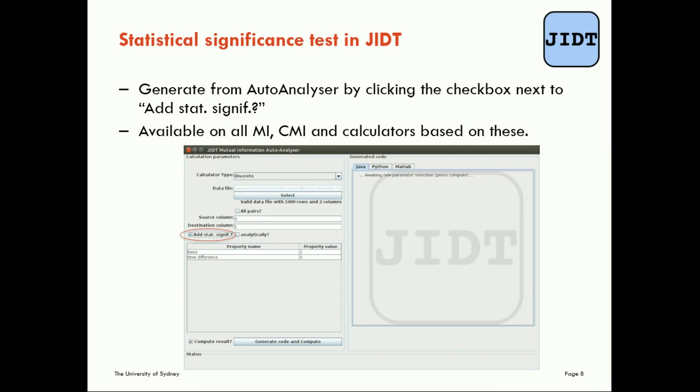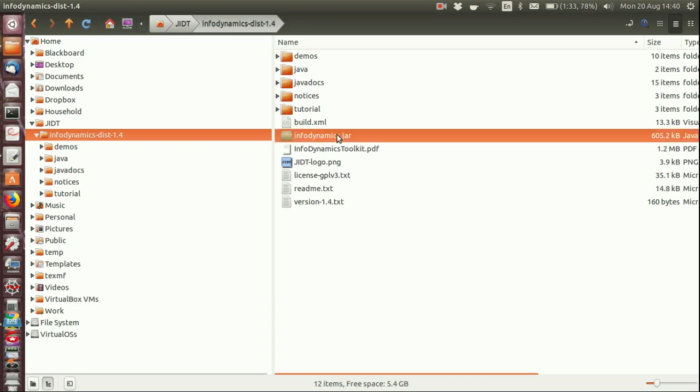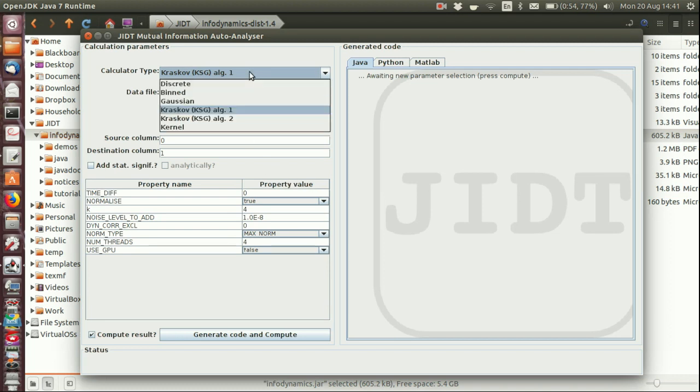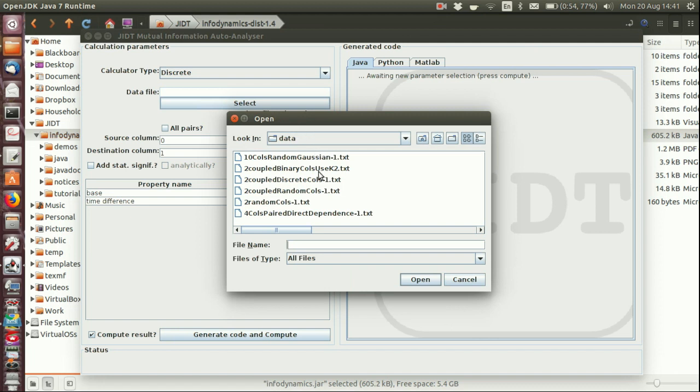The computation of statistical significance is available on all mutual information, conditional mutual information calculators and calculators based on those, like the transfer entropy. Let's have a quick look at what it looks like when you tick that checkbox. So I'll go in and I'll start the auto analyzer here. I'm going to grab an ordinary mutual information calculator. Let's do a discrete calculation. We'll do it on two coupled binary columns.